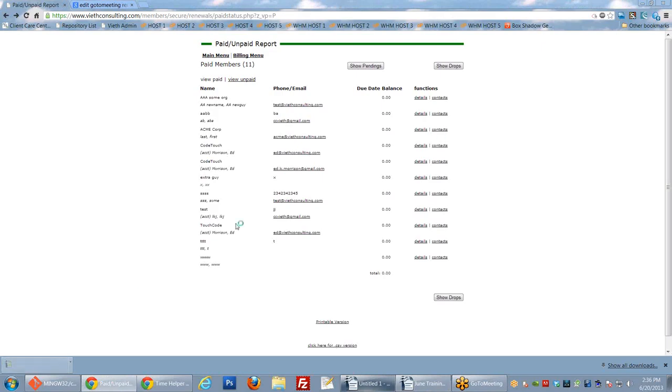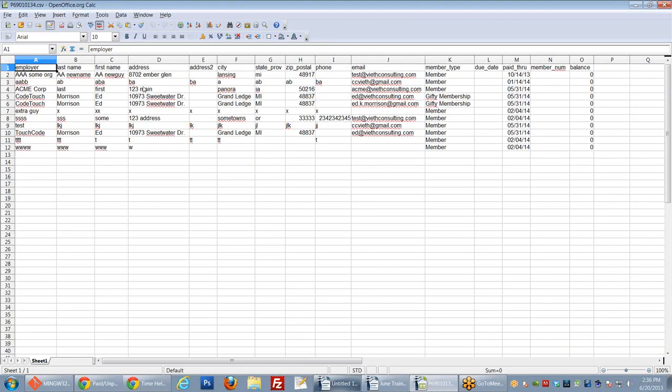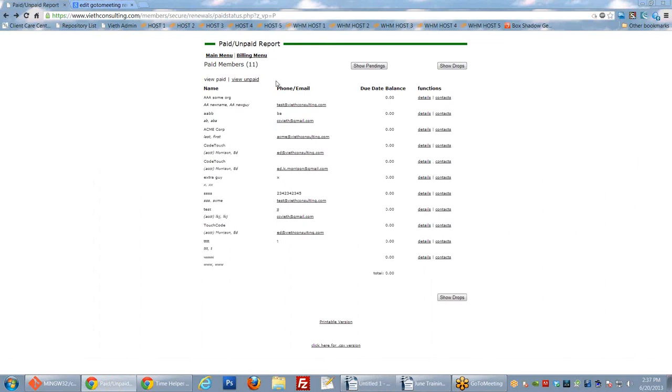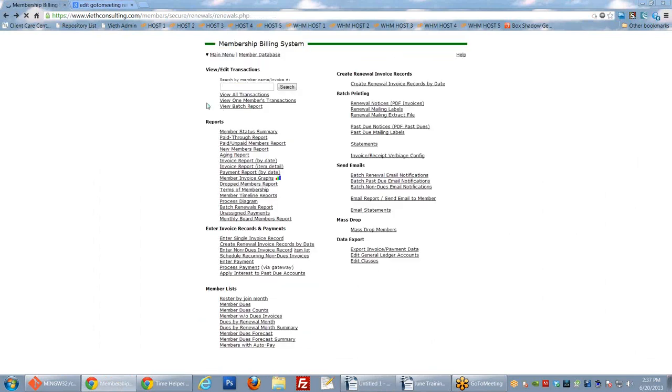And then we'll open it. And this is what the CSV report will look like. So you can very easily get a spreadsheet of all of your data here. Right now we're just looking at all the paid people, but we can do the same thing for the unpaid members as well and generate spreadsheets off of their data. All right, so that is the paid and unpaid members report.